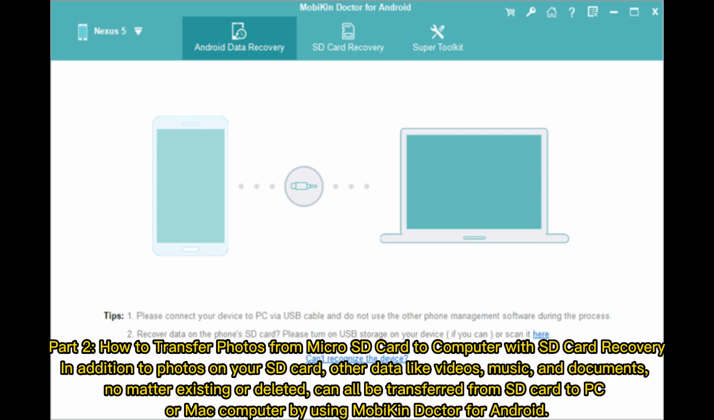Part 2. How to transfer photos from micro SD card to computer with SD card recovery. In addition to photos on your SD card, other data like videos, music, and documents, no matter existing or deleted, can all be transferred from SD card to PC or Mac computer by using Mobiconductor for Android.